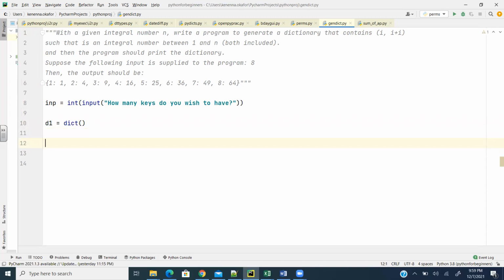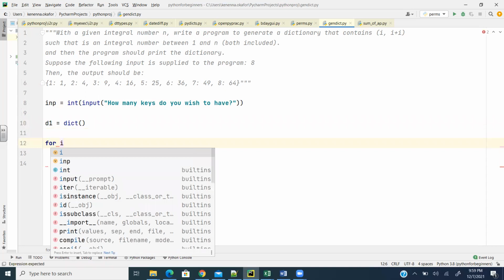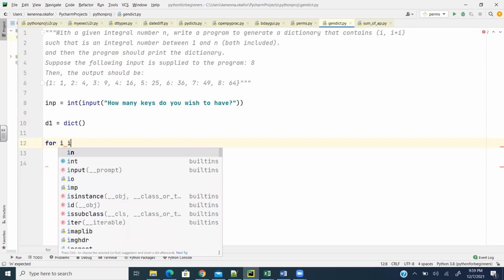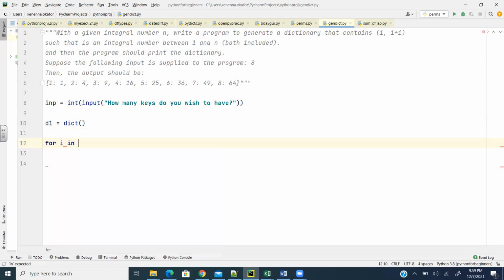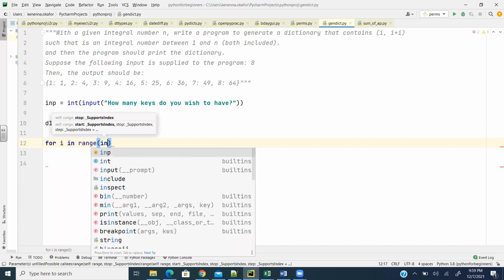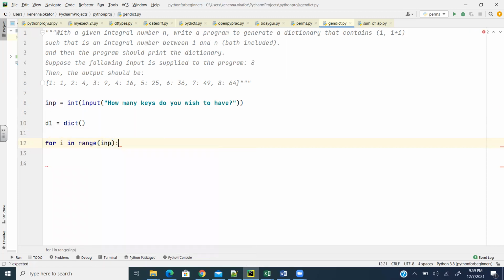Then I'm going to use a for loop. For i is like the counter. So as the iteration progresses, we use i to keep track of the iterations. Yeah. So for i in range, so whatever the user has inputted, so in range imp.